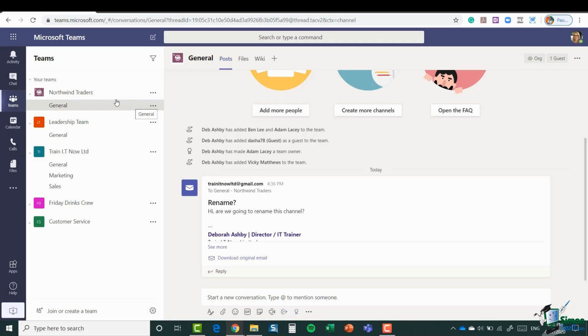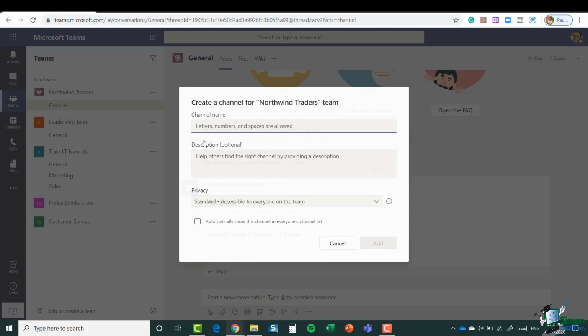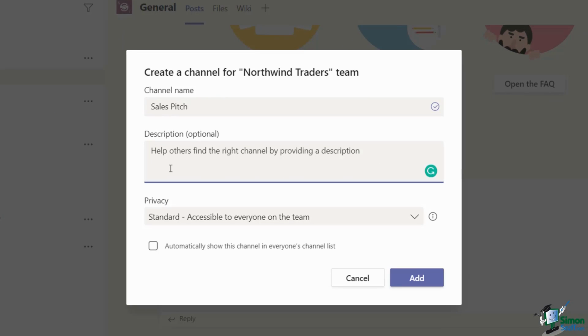So to add a channel, if you go up to your team, click on the three dots and you'll see you have an option there for Add Channel. We now need to give our channel a name. We can add a description. And then we can set a level of privacy.